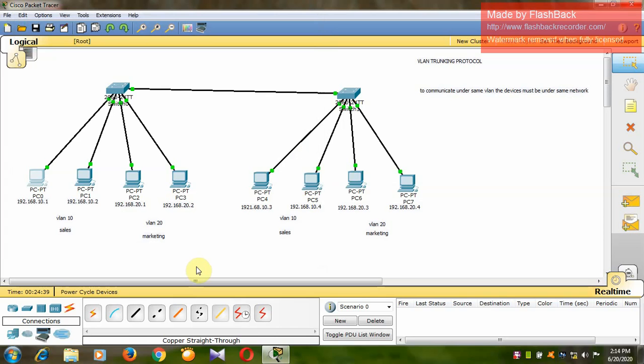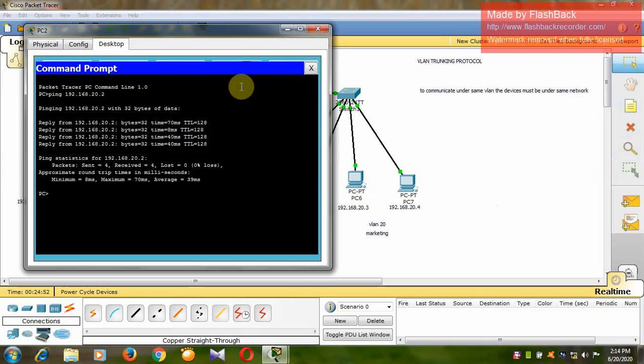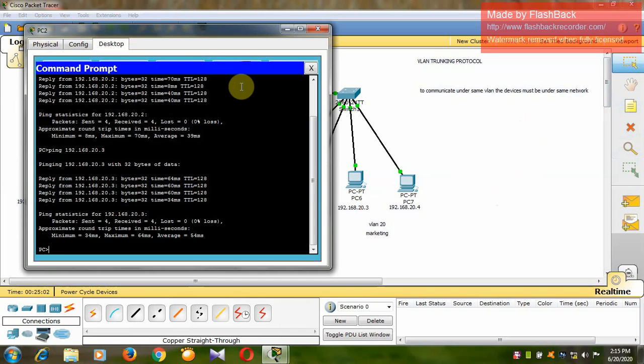One more thing here is that there are three modes in the VLAN trunking protocol. But let me ping from other devices also. From these devices VLAN 20, ping 192.168.20.3, which is on the other switch. I am getting the reply, right? So this is about the VLAN trunking protocol.